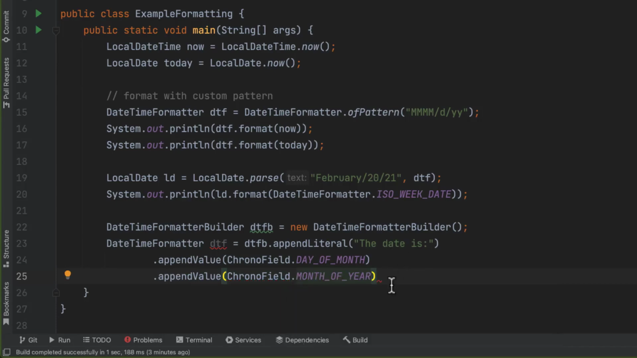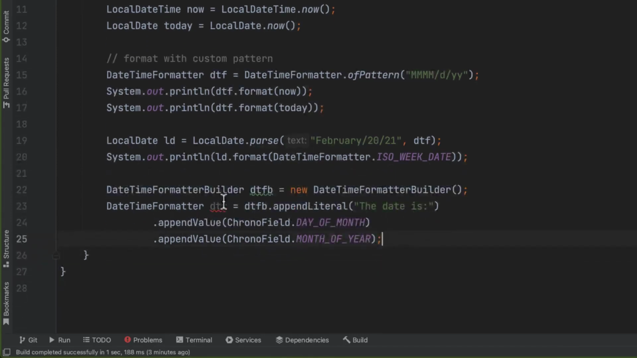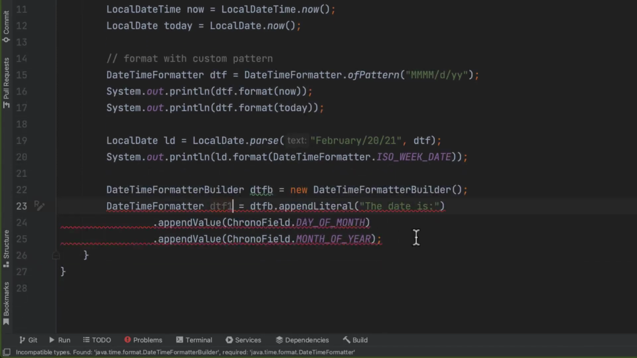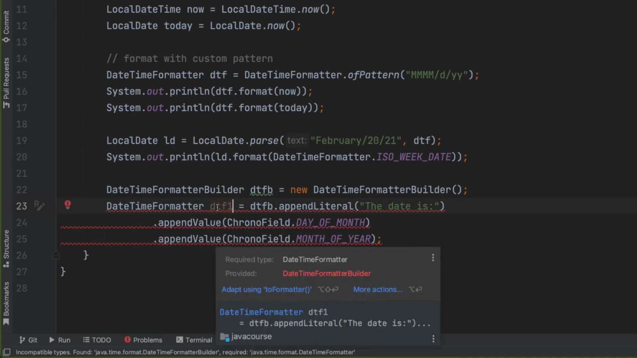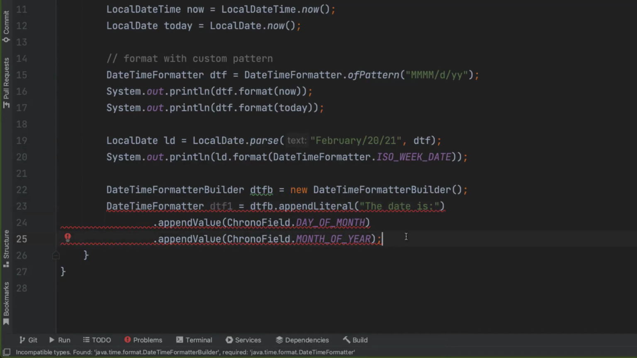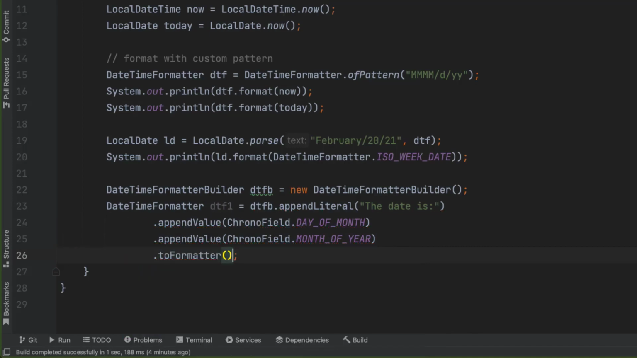And now I actually have some red squigglies because I have a datetime formatter already. So I'm going to make this 1. And as you can see, after that, you get a whole lot of red squigglies. And that's because I'm forgetting one very important method here. And that's that I need to convert my builder object to the formatter. And I do this with the toFormatter method.